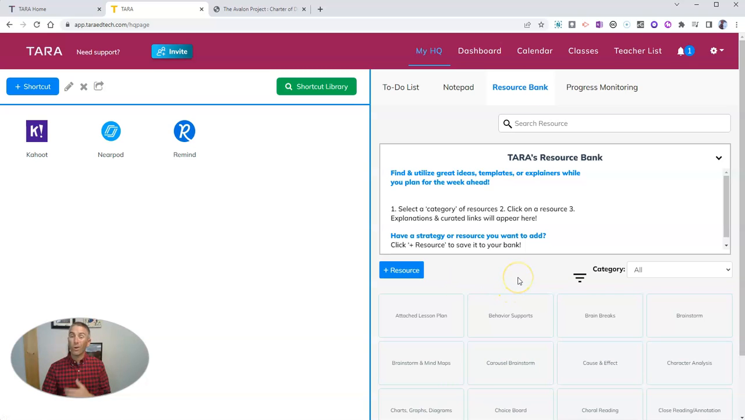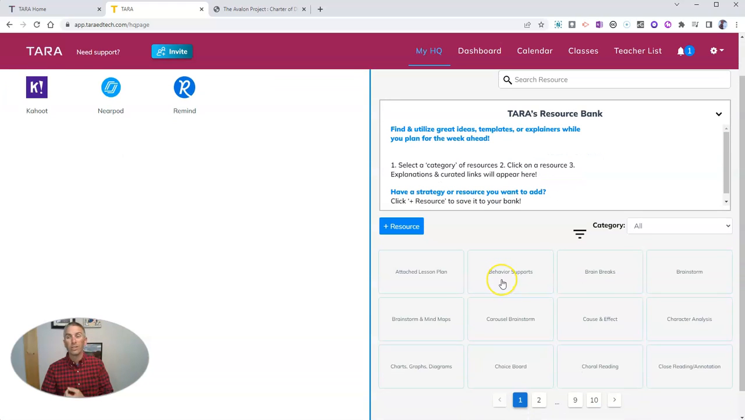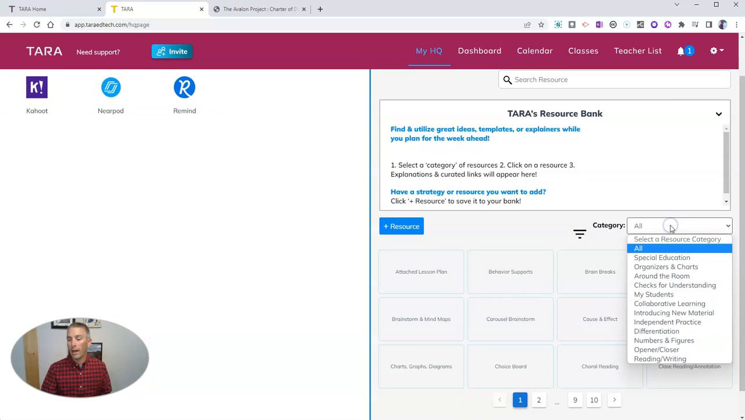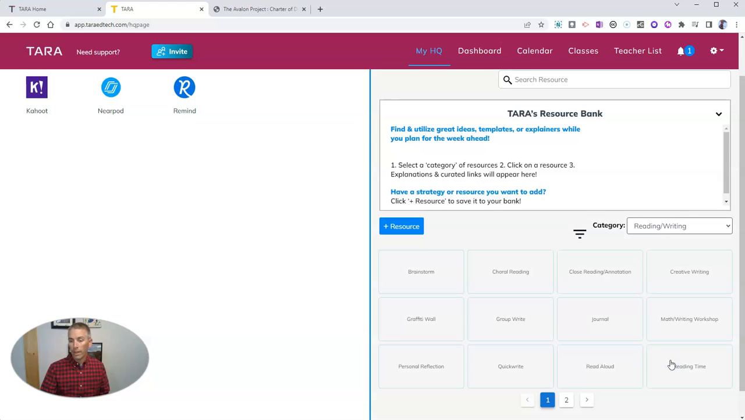Let's say I'm looking for a new lesson idea or a new idea to use in a favorite old lesson plan of mine. And I'm going to go down here to the category of reading. And we'll find in the reading category more than a dozen different strategies that we can employ.